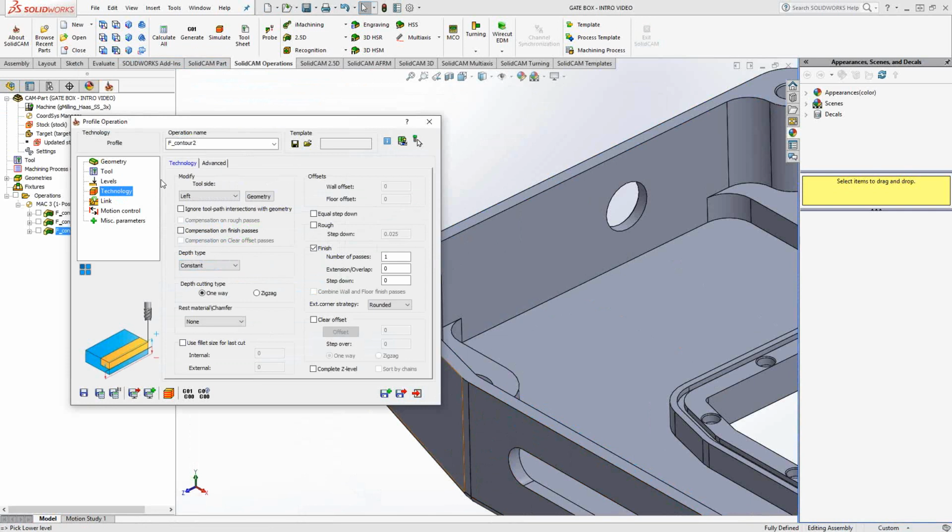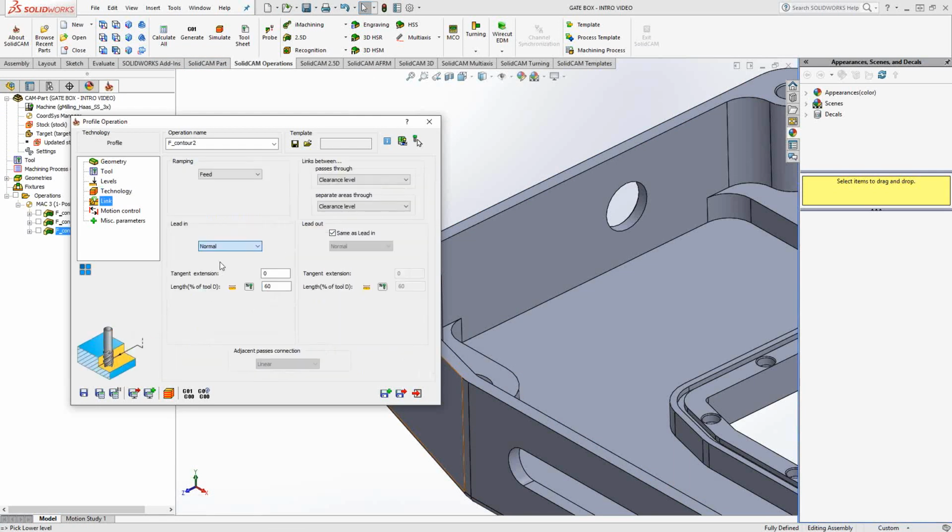Under technology, just like before, tool side left, we're going to do a finishing pass, meaning that I'm not going to leave any material along the wall. In this case, I'm doing a chamfer, so that wouldn't make any sense. And lead in, lead out, I'm going to change it to a normal, 150 thou lead in, that's fine.